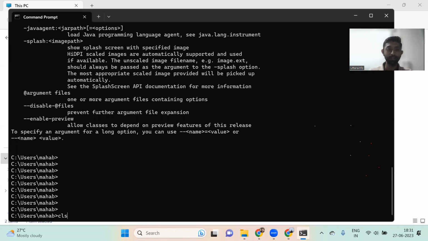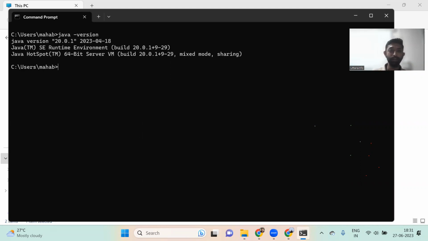I'll just clear this command prompt and type, I want to check the version of JDK that is installed on this machine. So I type java -version and hit enter. You can see the Java version is 20.0.1, and it got released on 2023/4/18. So now the JDK is installed successfully.